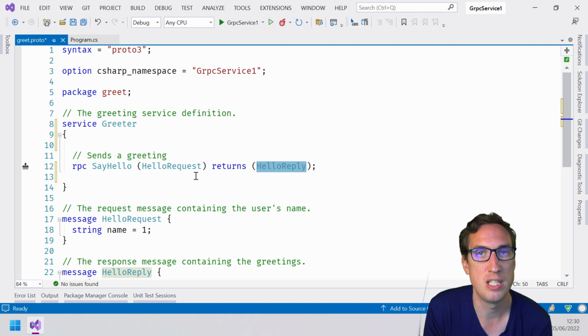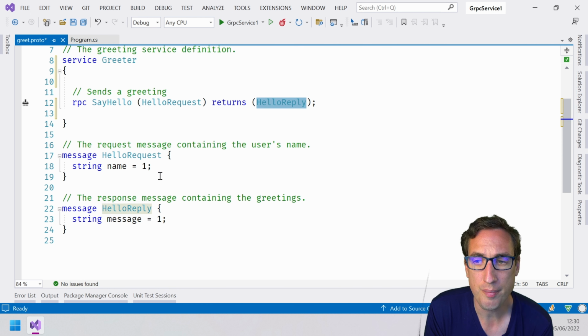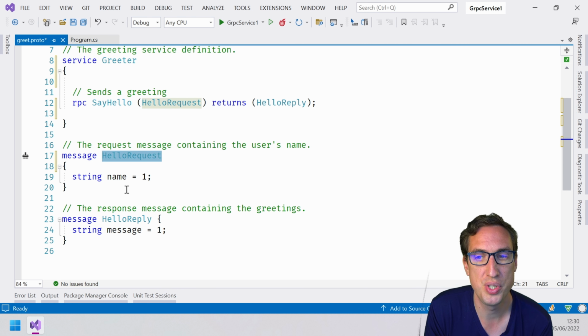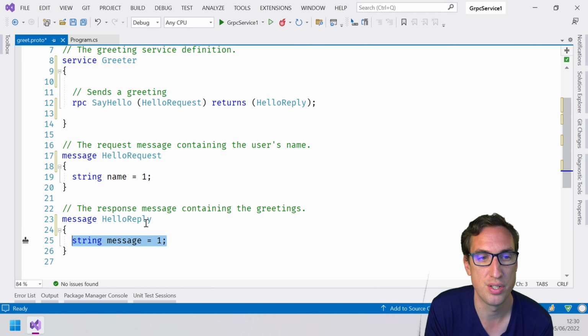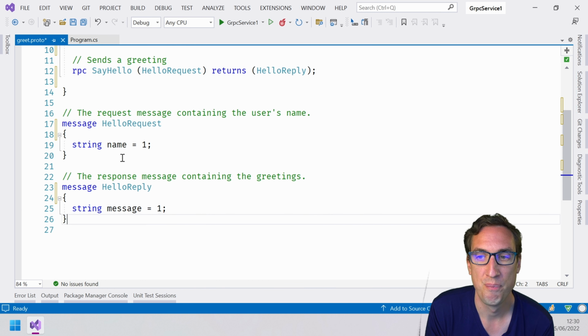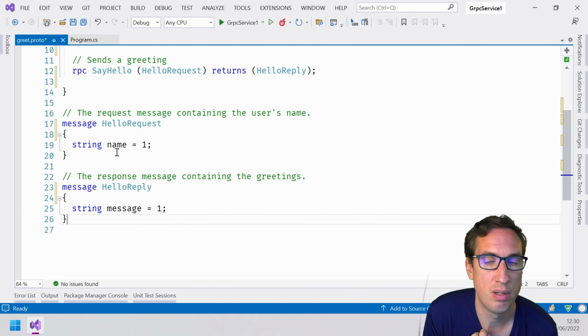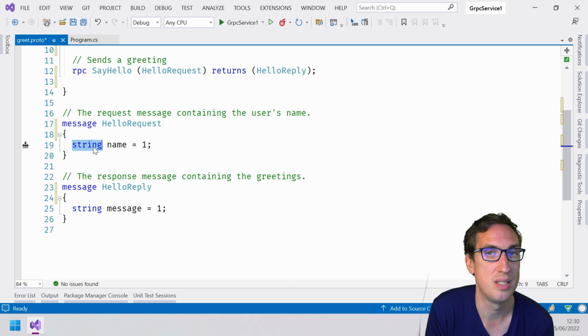So we need to specify what properties in our objects are available. Here we have a request object which has a string property, and we have a reply object which also has a string property. Now, the properties look kind of similar to C#. We have a string, which is text, the name of the property is name, and then we have a weird value equals 1. 1 is not a string. No, actually this is not a value. This is the order in which you are using your properties within this binary format.